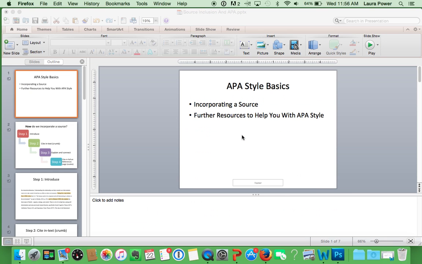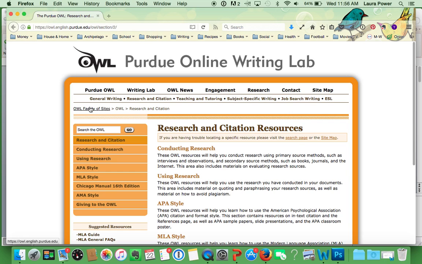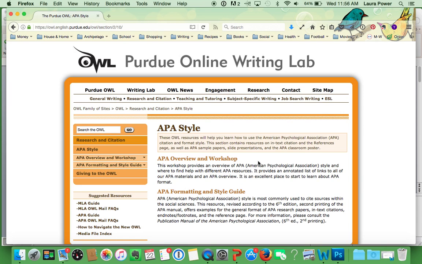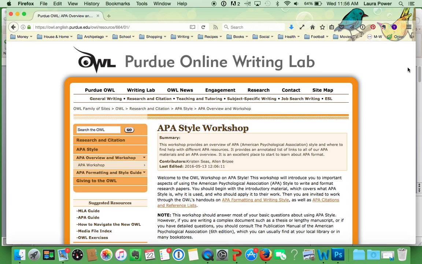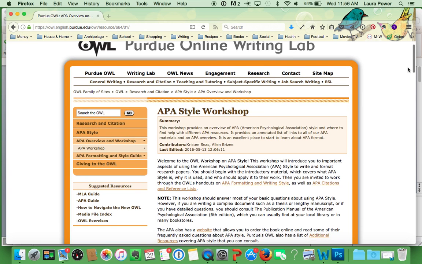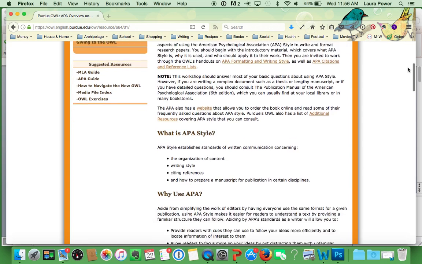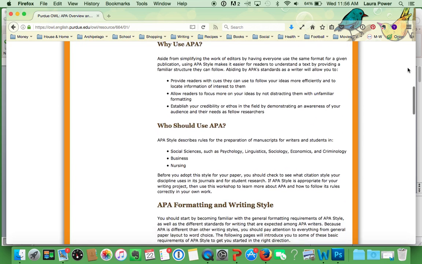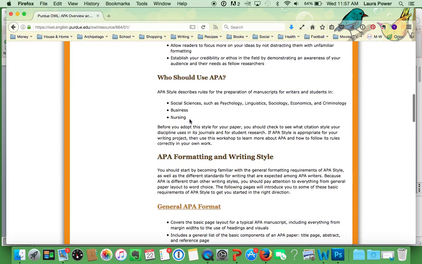Now, the research and citation resources that the Purdue OWL offers, again, they're free and they're really easy to use. So we're going to go into APA style on the website. It has two things here. It has an overview and a workshop, and it has a formatting and style guide. The first thing that you should read is the overview and the workshop, because it really explains to you why you use APA style, what it is, what goes into it, who the people are that should be using it. There you are, nursing, hello.